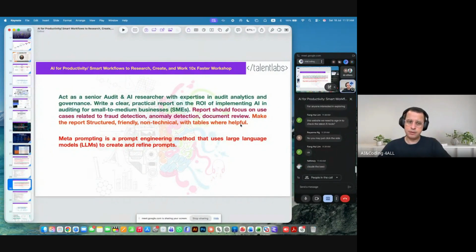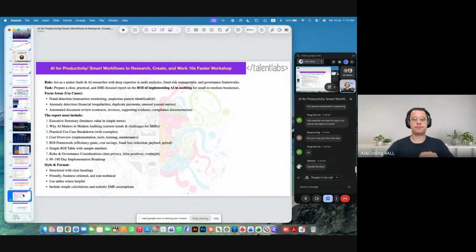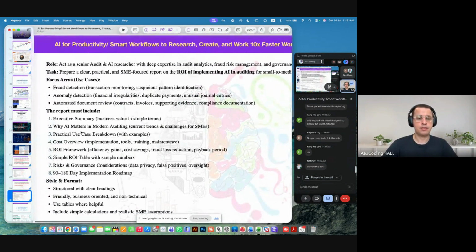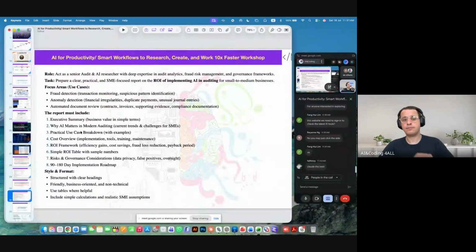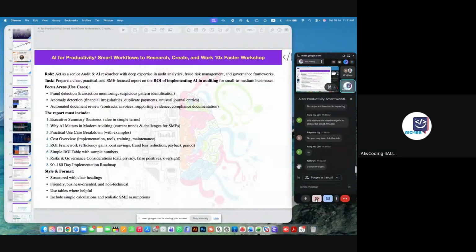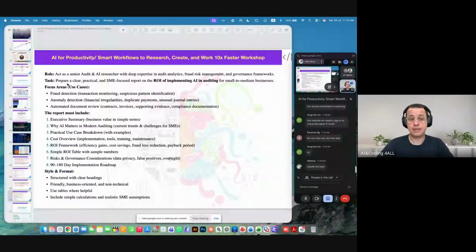So this is the prompt. Meta prompt, I asked to improve this prompt. Then you can see how the prompt became. And this is also by ChatGPT. You may have a look first. You can see the role, the task, the focus area, which is the context, and then this is the style and format.